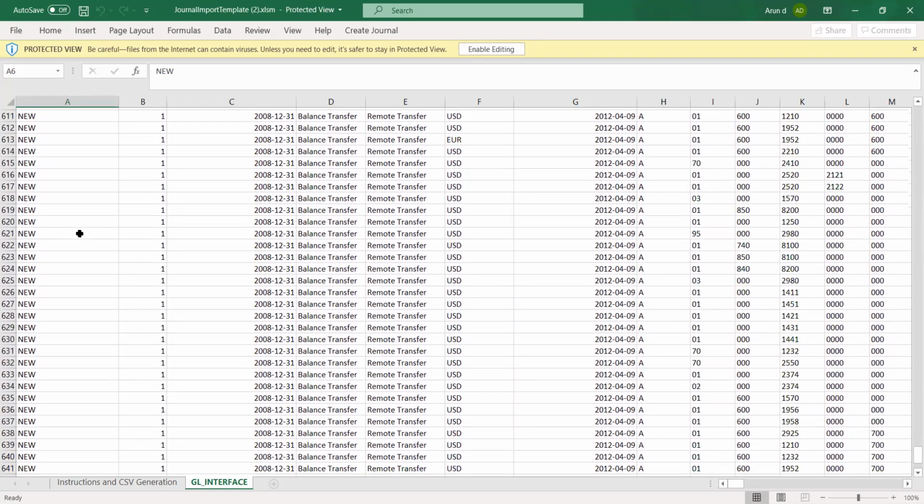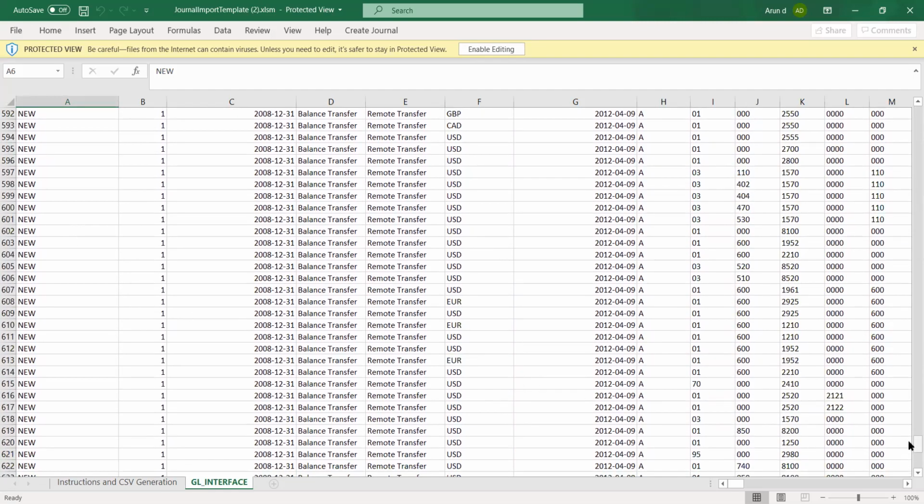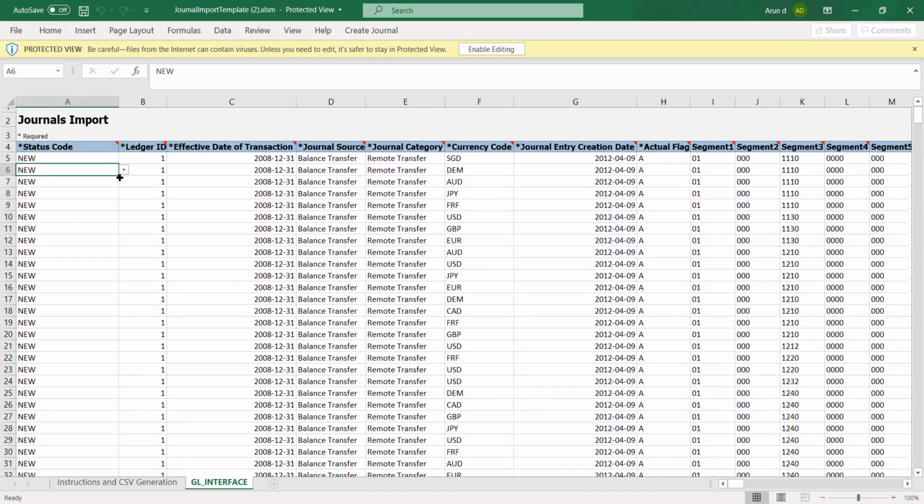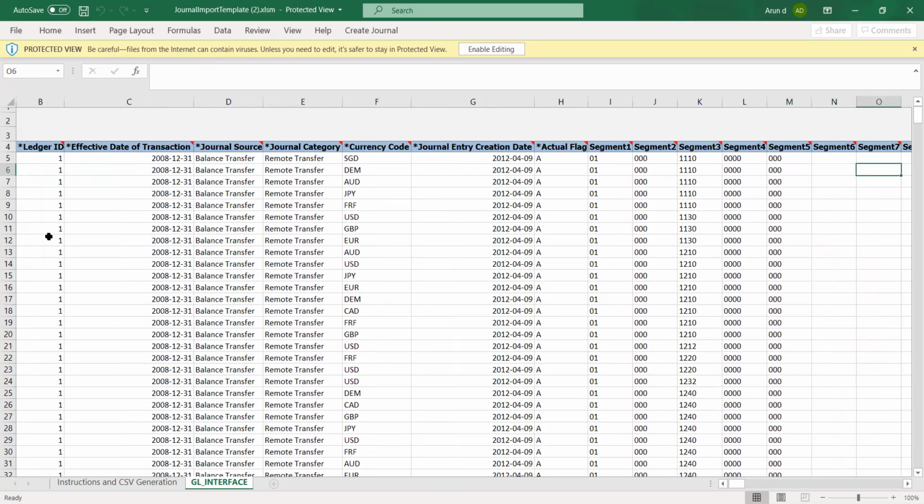So this can easily handle more than 50,000 records in one go. Whereas in ADFdi, we will have performance issues in terms of loading. So for the data migration aspect, basically we will use this template, the FBDI. This pretty much has the same columns and everything, but the name is different. It says GL interface, but the other one was saying single journal or multiple journals, the tabs.